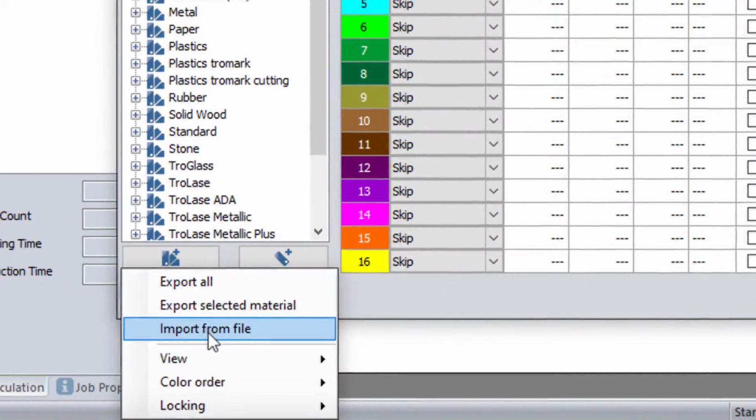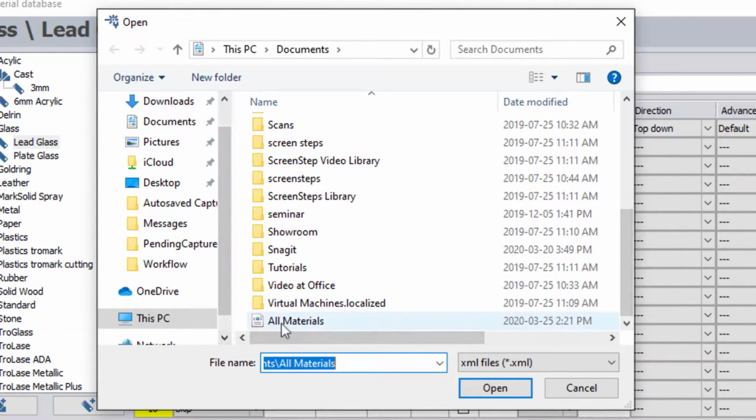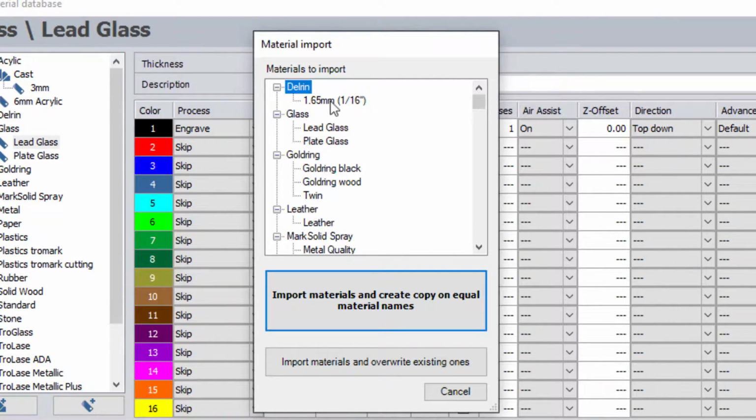If I want, I can import that file in. I go down to all materials, double click, and I have the ability now to bring in all the materials. So again, you can select import materials and override existing ones, or import materials and create a copy of equal material names. So again, you may want to keep the one that you created, the one you changed, but you want to bring one of the old ones back in. So again, you can have a copied version if you want, or you can import all the materials and override all the existing ones.